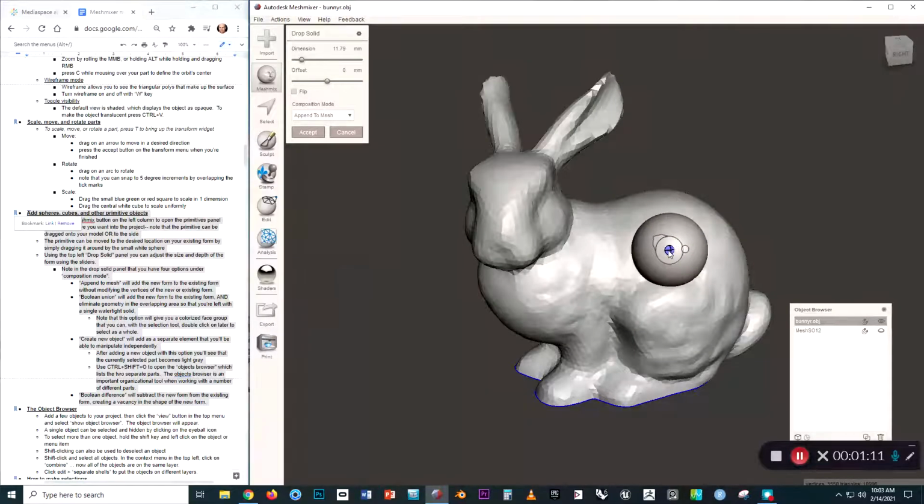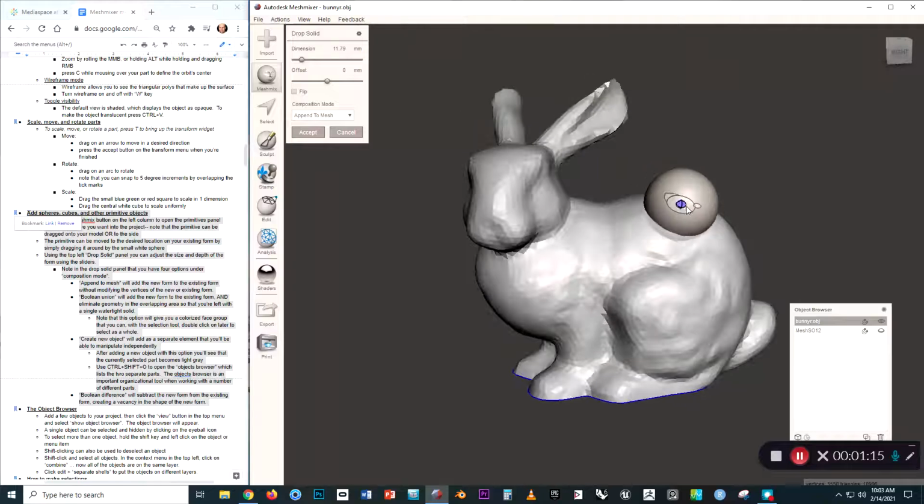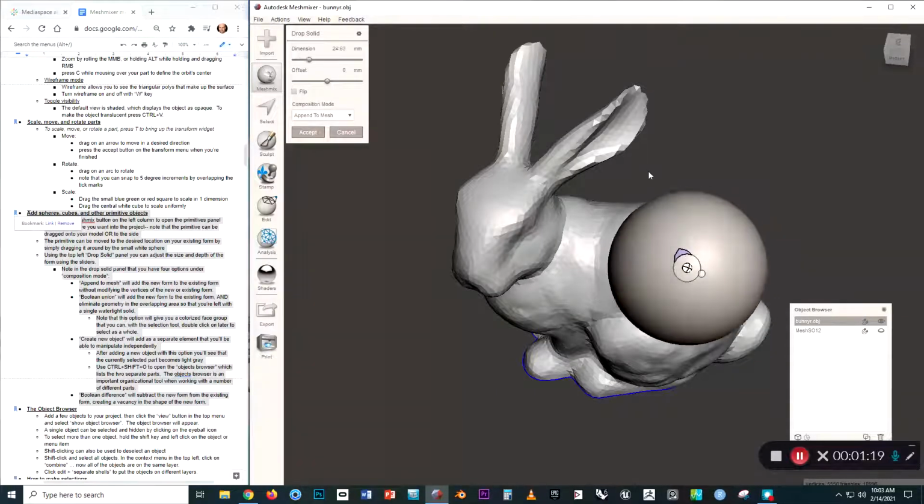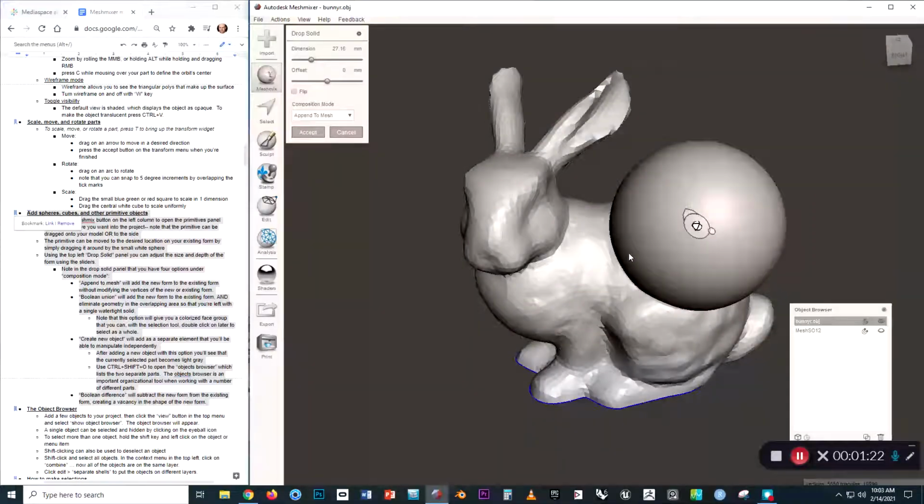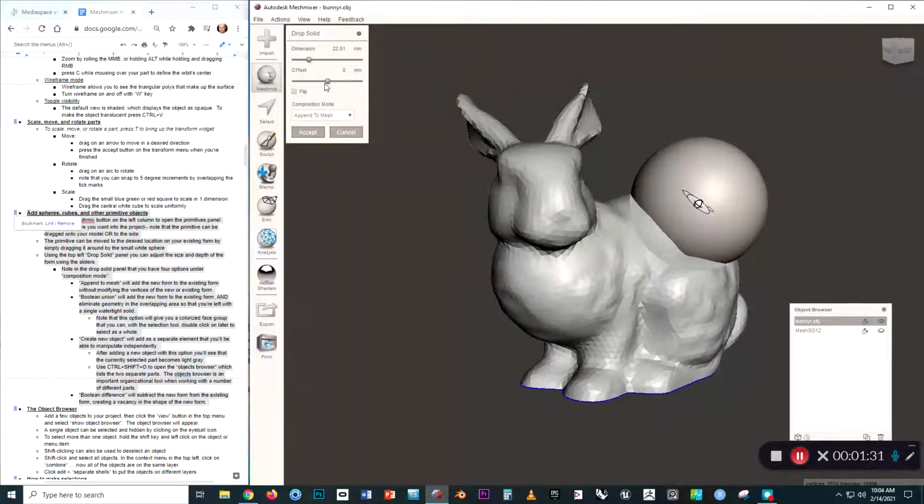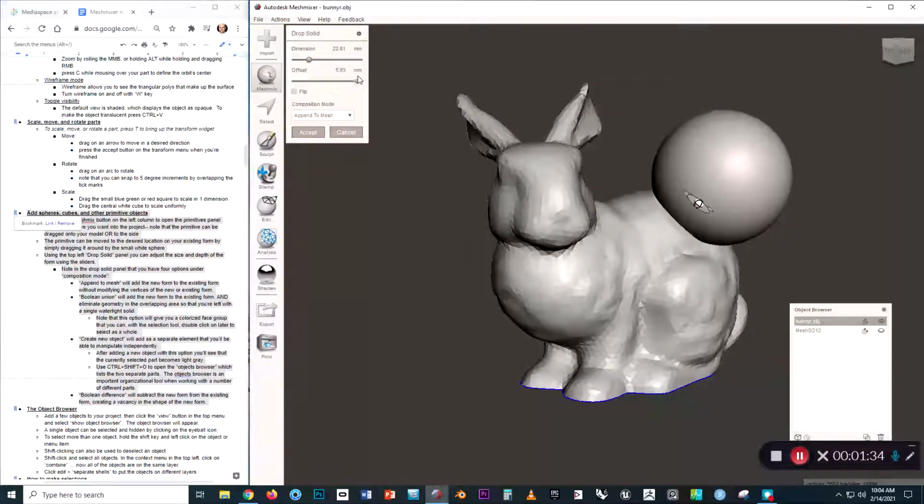The first is the one in the center. So if we drag that, it actually moves it along the surface of the bunny. If we drag on this one, click and drag, it will make that sphere bigger or smaller. If we look in the context menu up top, you'll see that we could here change the dimension of it. We could also offset the sphere so that it goes further into or out of the bunny.